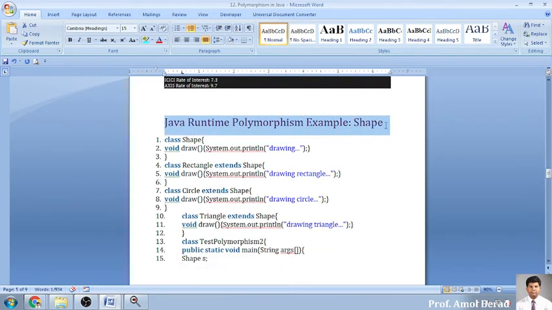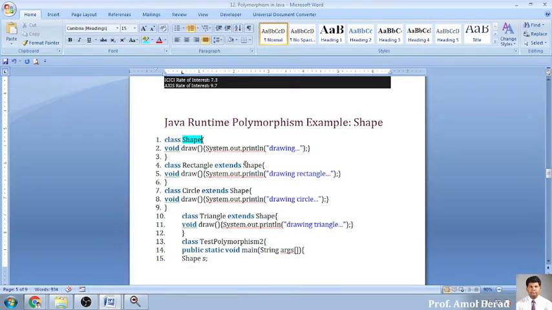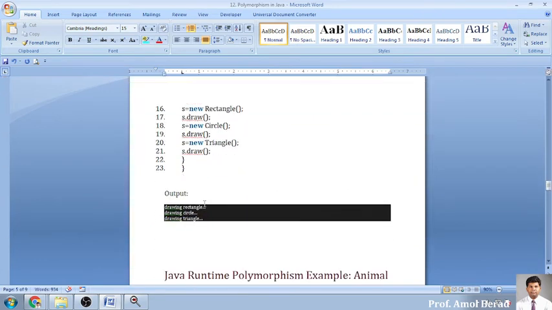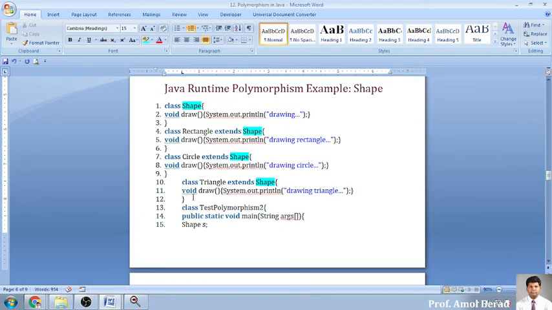Okay, you can try this for shape also. The super class is shape, and you inherit it into different classes, like circle, triangle, and rectangle, and you will find the same output. So this is just for practice. You can go into this one also, no issue about that.